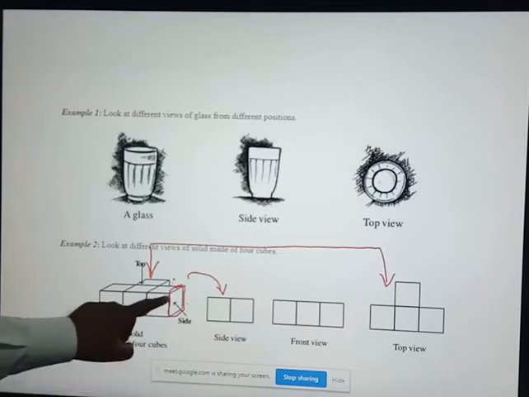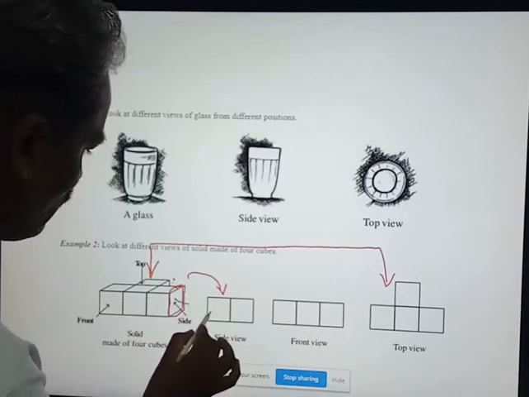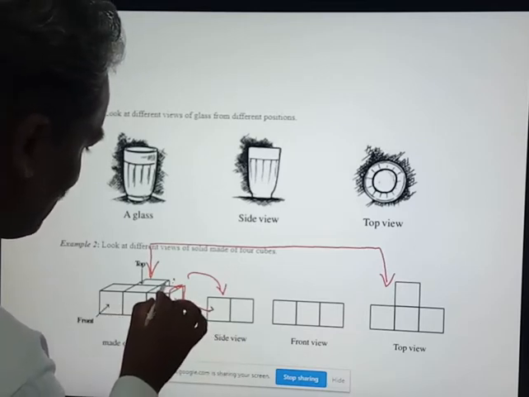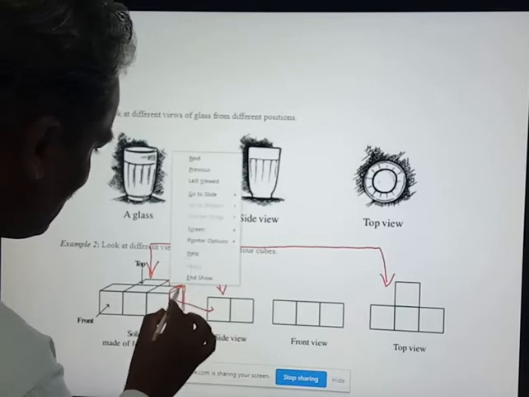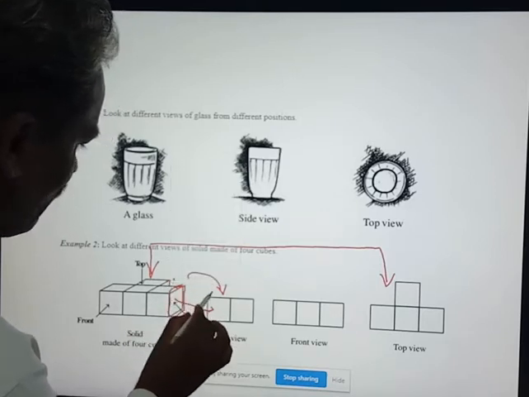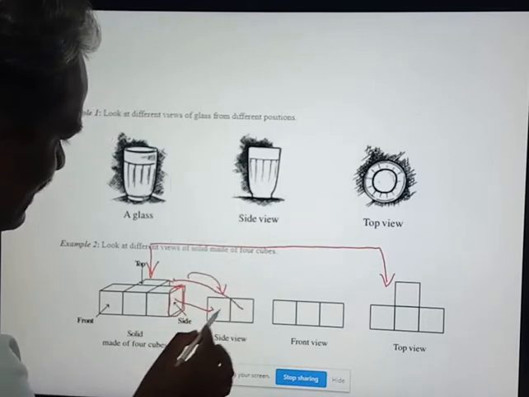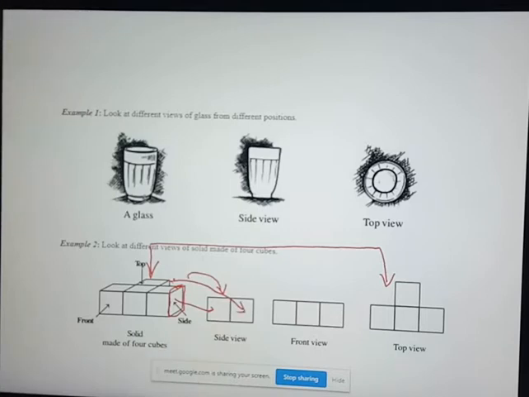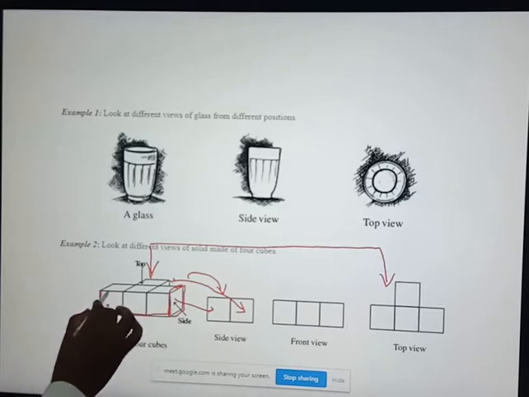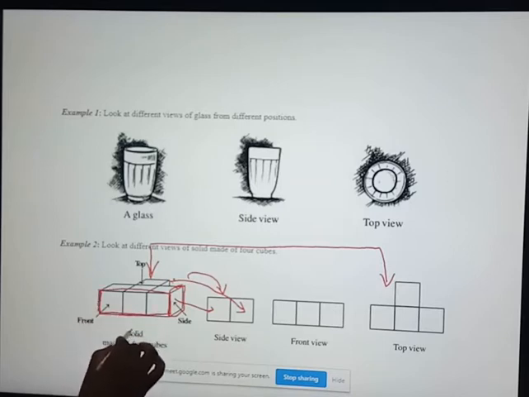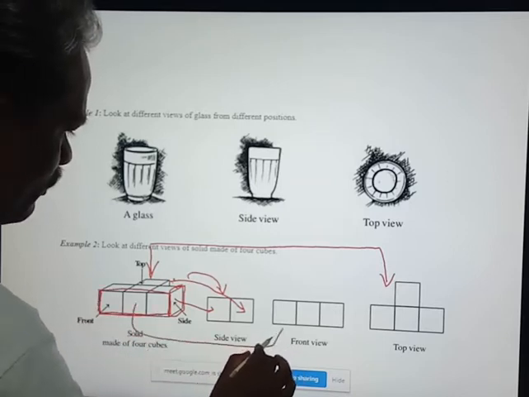Imagine yourself, this is one face, this is one face, this one. Behind there is one more face. So look at this, behind you can see one more face, that is the adjacent square. Two squares you will see from this side. Front side, you can see only this rectangle with the three squares. So this is the front view.